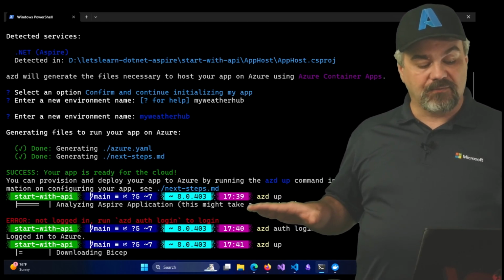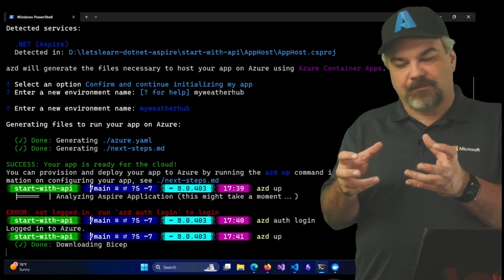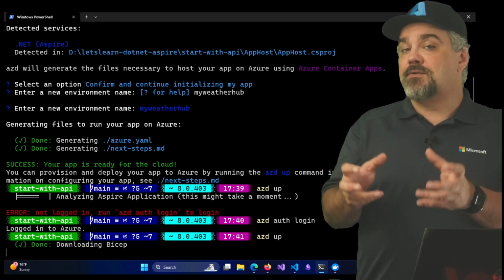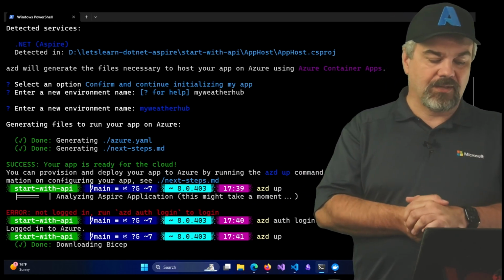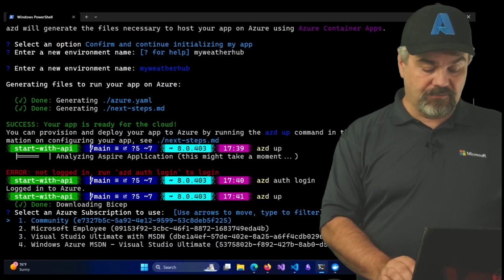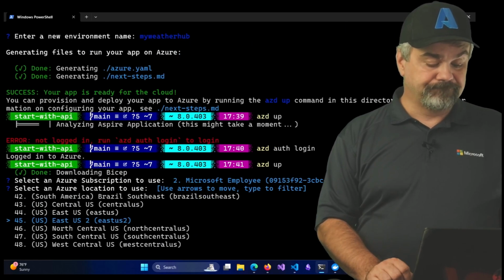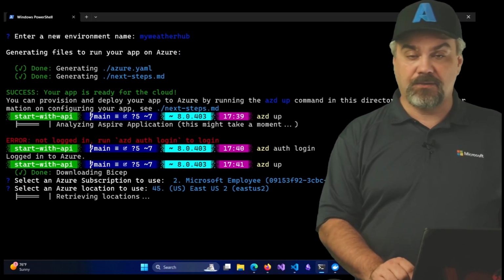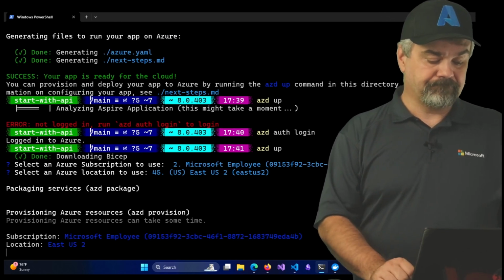You see here it's going through steps, downloading Bicep. That's the configuration template, the scripting language that we use to define Azure resources and how they communicate with each other. Now it's allowing me to choose a subscription that I want to use. Let me put that on my Microsoft employee subscription. I'll put it in East US 2.